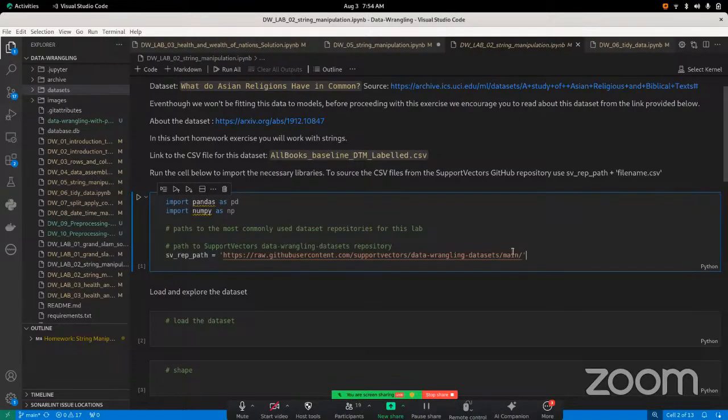Yesterday we had the raw GitHub path, or is it a different location? It's pretty much the same, right? Yeah. Only the file name is different.